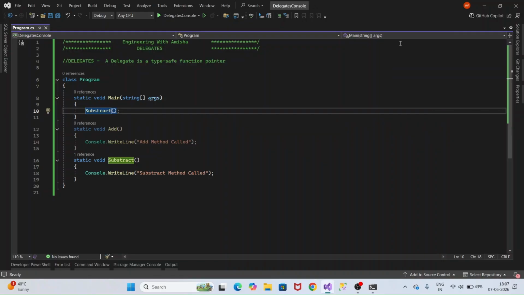Can we store a method inside a variable? I mean, can I write something like this? No, the compiler will not allow it because methods are not variables. Methods cannot be stored directly as a value. Methods cannot be passed around like data, but sometimes we need that capability, and that's exactly why delegates were introduced. Let's understand with a real world example.